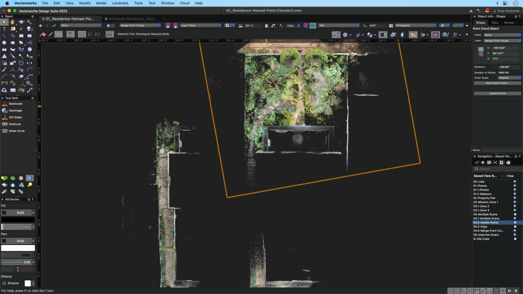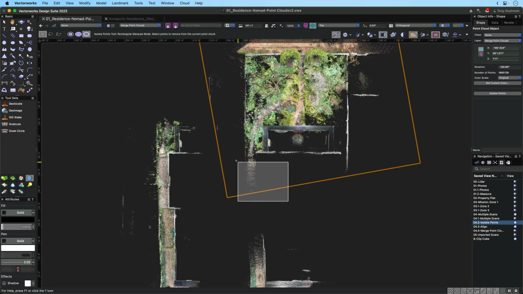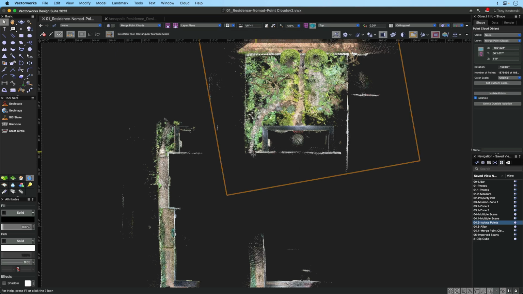So let's start with the top one. We'll select it, go to the Object Info palette, select Isolate Points, and you'll get this mode bar at the top where you can either remove points, add points that you have already removed, or find an intersection of points. I'm going to use this rectangular mode, and I'm going to select a rectangle around these points right to the edge of the wall. And that's going to help clean it up.